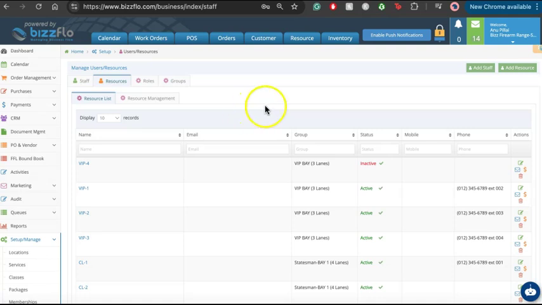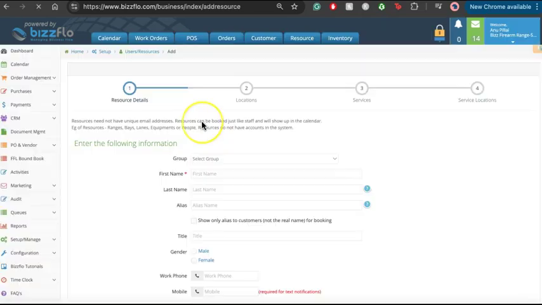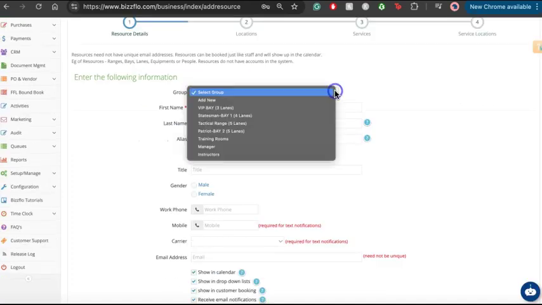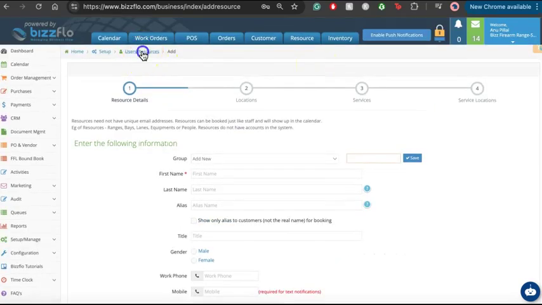Creating and managing groups. There are 2 primary ways to create a group in BizFlow. Method 1. Assign a group while adding a new resource. When adding a new resource, select a group from the Group drop-down menu. If the desired group does not exist, click Add New, name the group and save it.